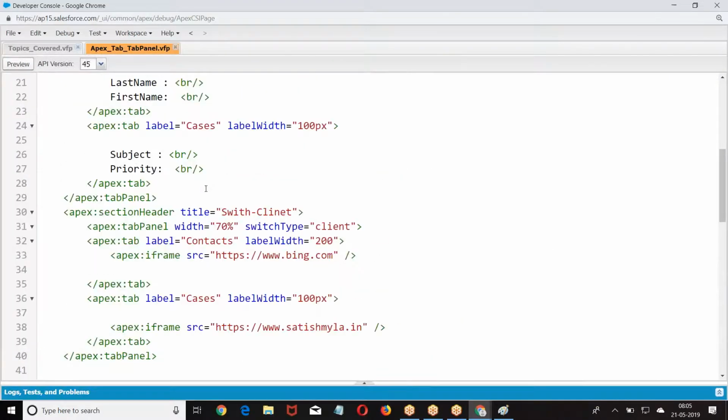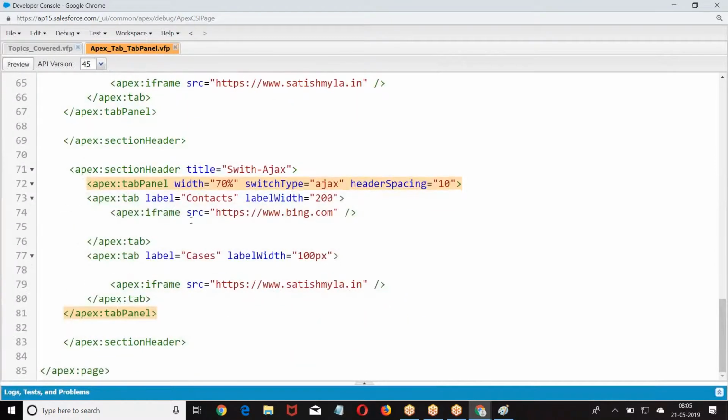What is the value? Value specifies which tab is selected now. Value specifies right now which tab is open. So look at this concept here.